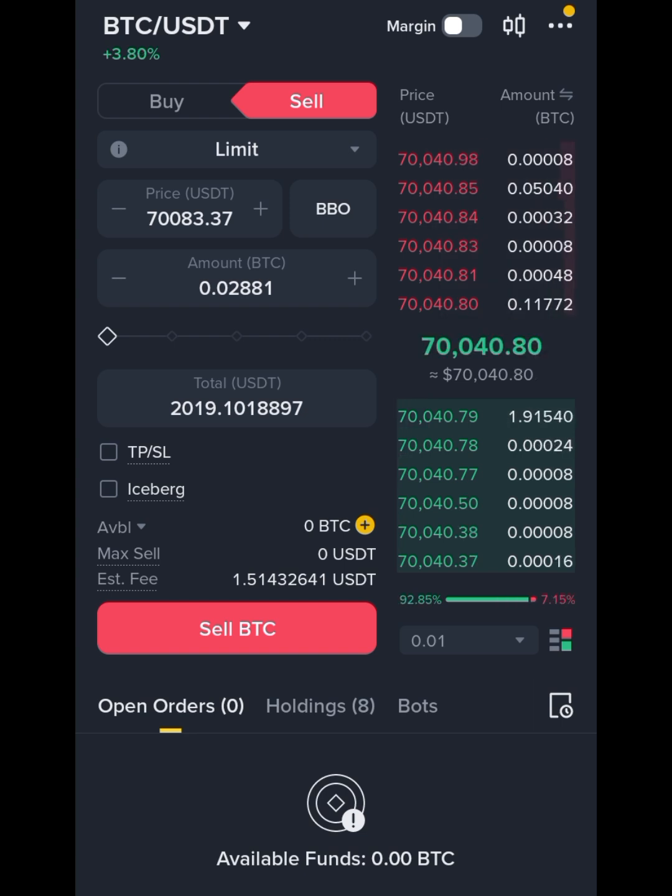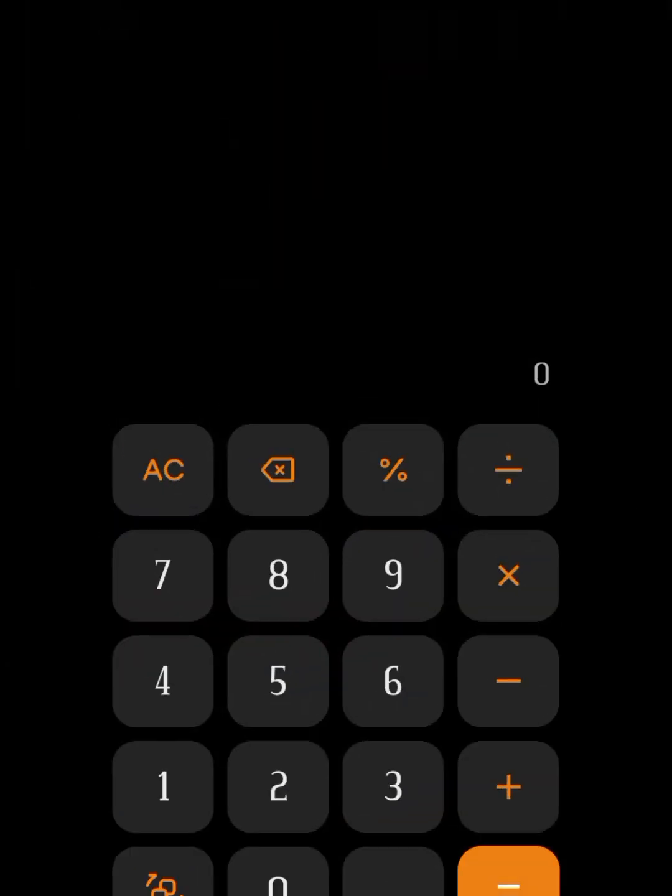Now let's go to the calculator and check. So basically we got $19, right? Then we minus $1.5 from it. That's like we'll be getting 17.5. Let me just make it $17, right? So at the end of the day we just got $17 from that particular arbitrage.